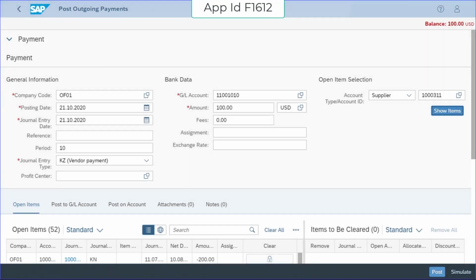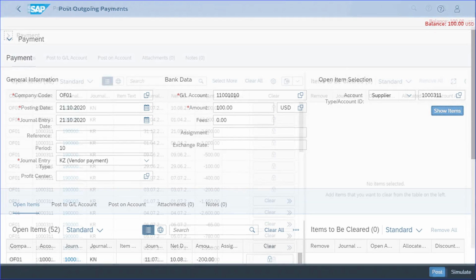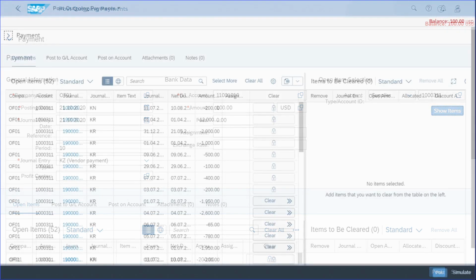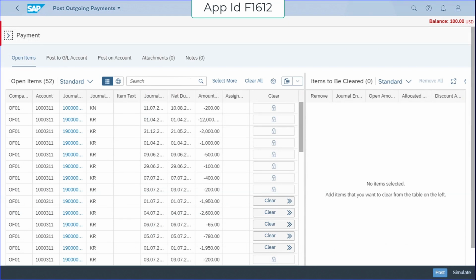If you're running out of space in the Post Outgoing Payments app F1612, don't forget that you can close the header once it's complete to give you more access to the line items. You can do this by clicking on the little arrow at the top left. This neatly hides the header. If you need to check anything in the header later, you can always expand it again with the other arrow.